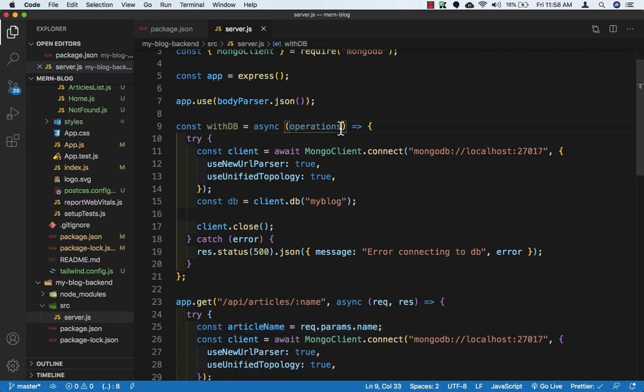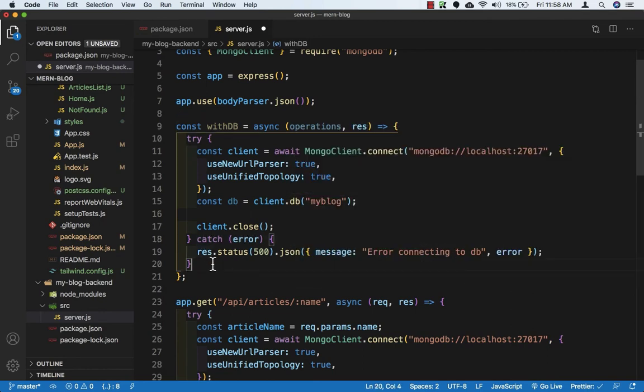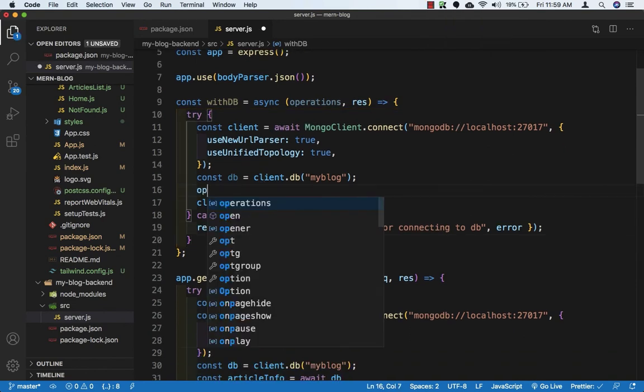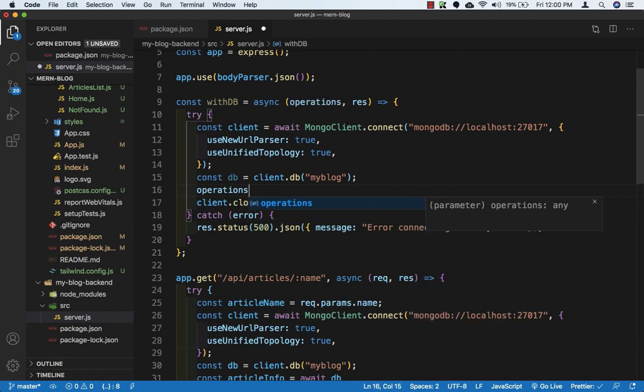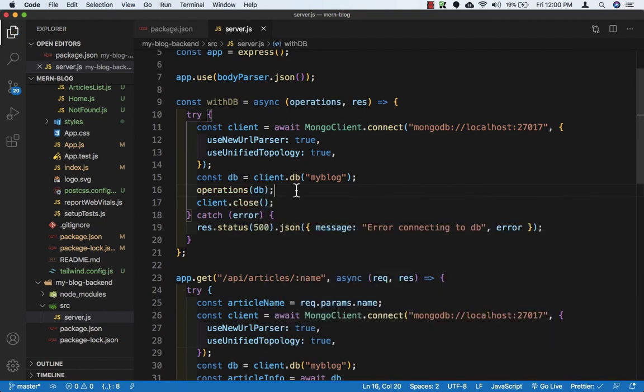Here also we need to pass a second argument, response, because we need a response here. Okay, so let's save this, and here we will call the operations argument. So operations, and then inside this we'll pass db. Okay, let me save this. So now this is done.